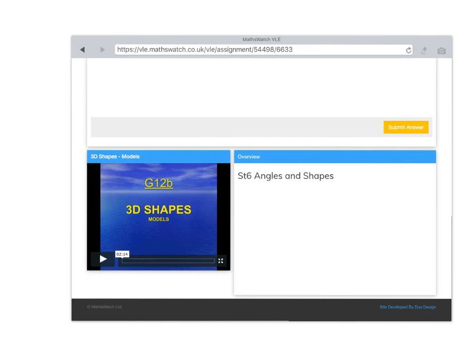Before beginning this clip, you need to have page 1 of the worksheets printed onto card. With this worksheet, we're going to be able to make a model which looks like this. It's called a tetrahedron. The first thing you need to do is cut around the outline of the shape.